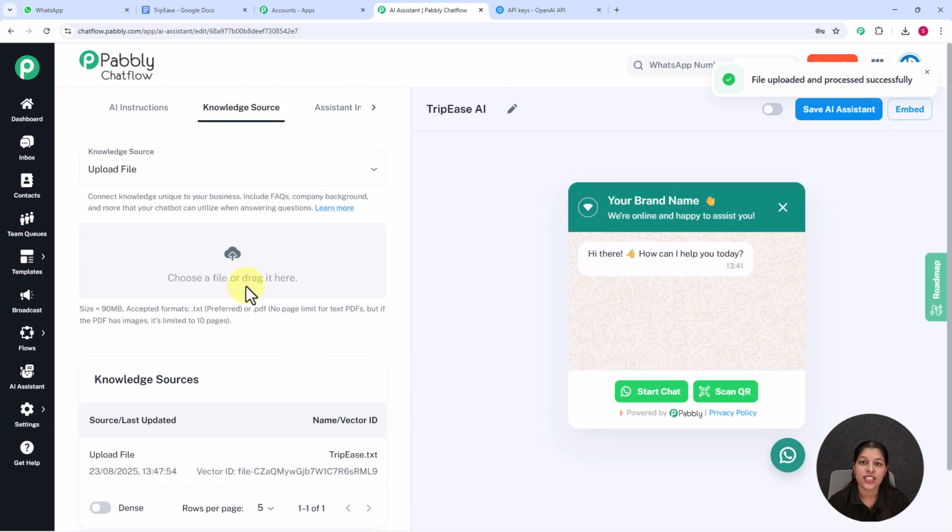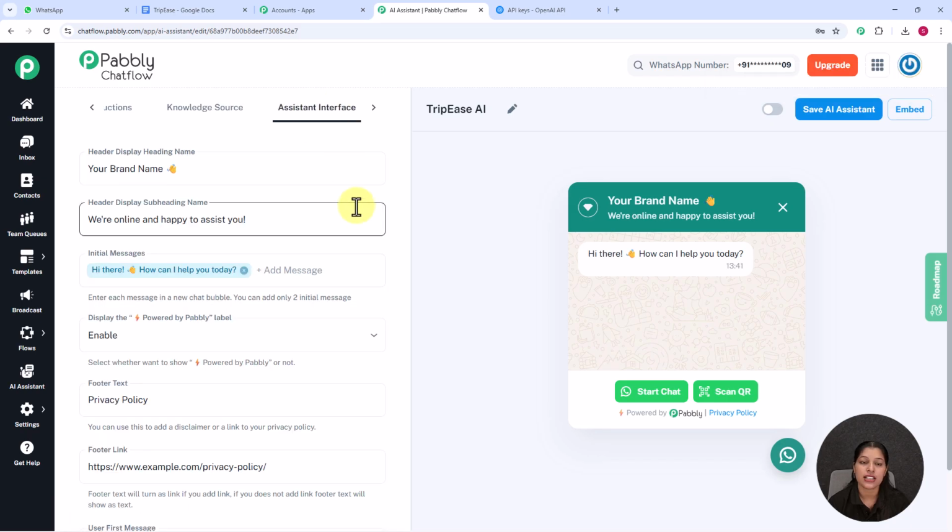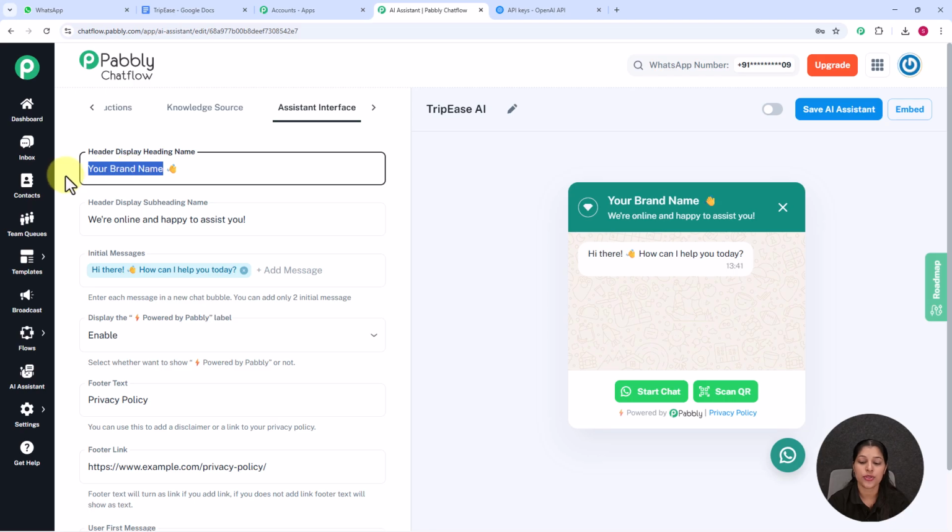So here we are done with the management of our knowledge source. Now let's configure this assistant interface. On this assistant interface, you can see it is asking me to enter the header display or the heading name. So on this header display or heading name, I am going to enter my brand name, which is trip ease. So I am going to just type its name over here.